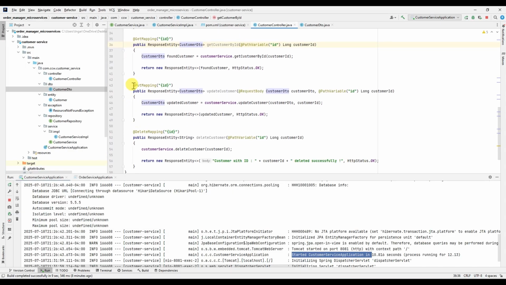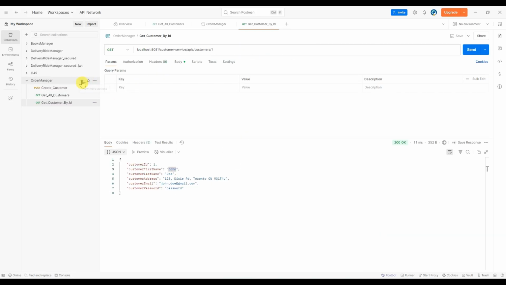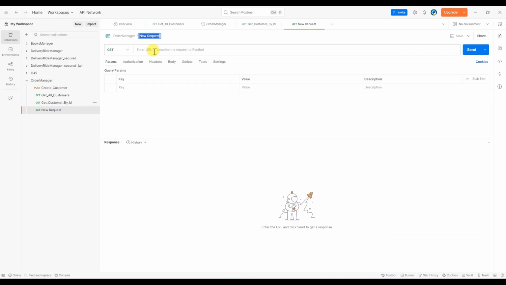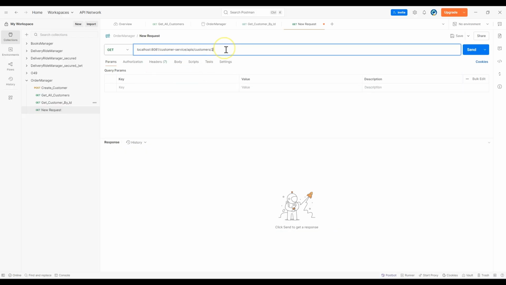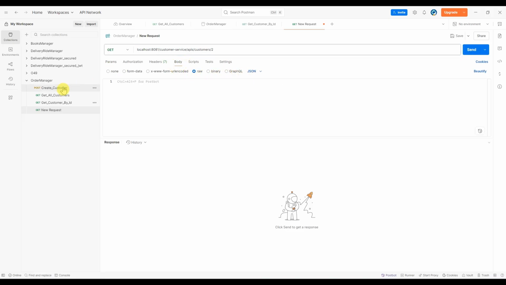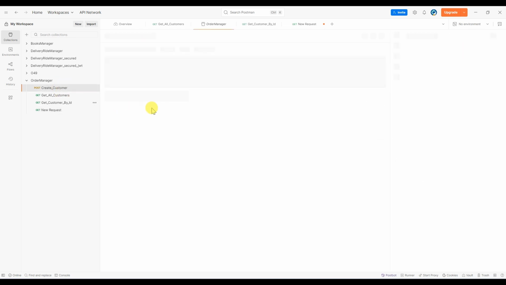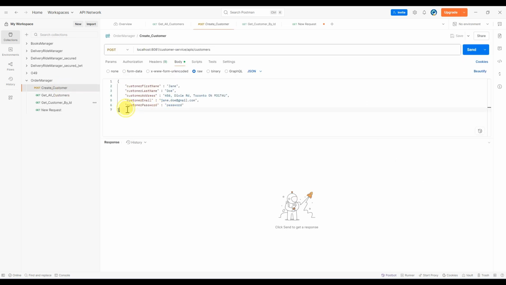Next, let's test the update customer endpoint. This should be a PUT request, and in the URL we need to have the customer ID as a path variable, and also in the body we need to provide the data as well.